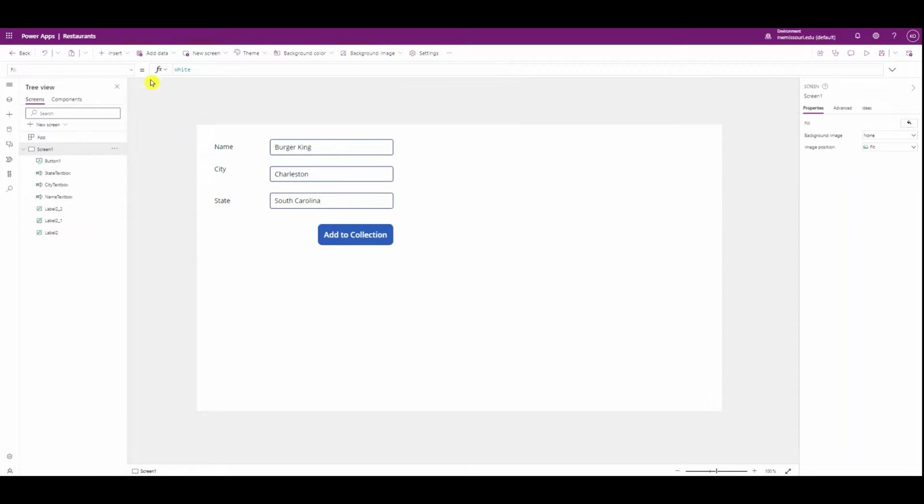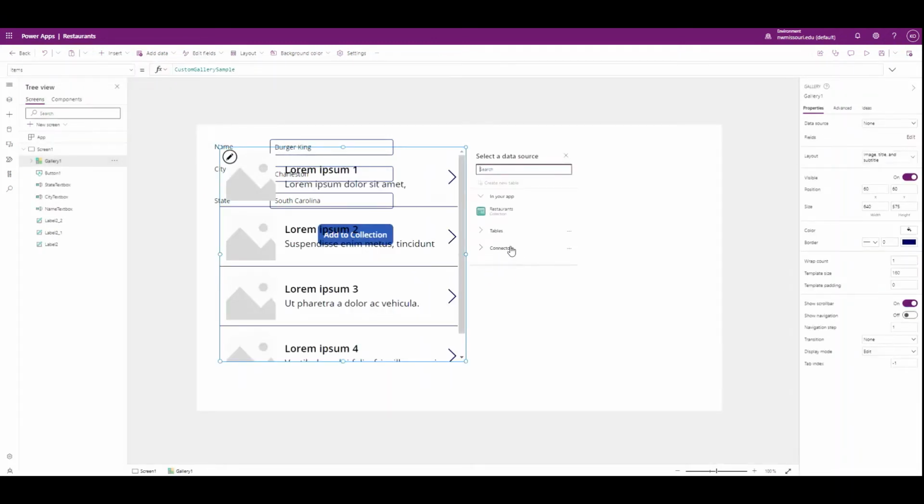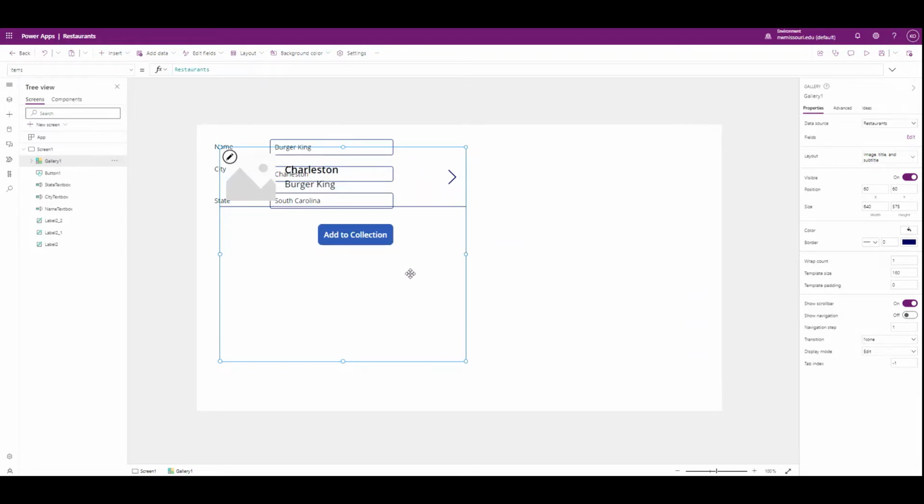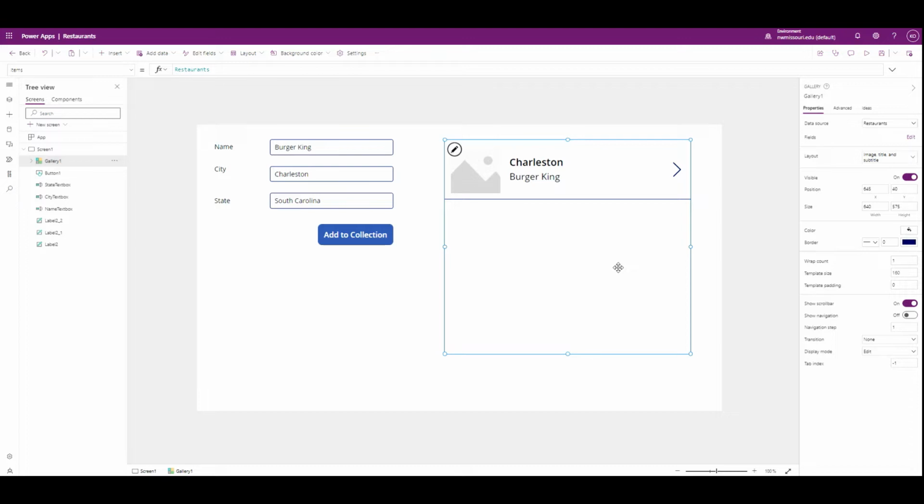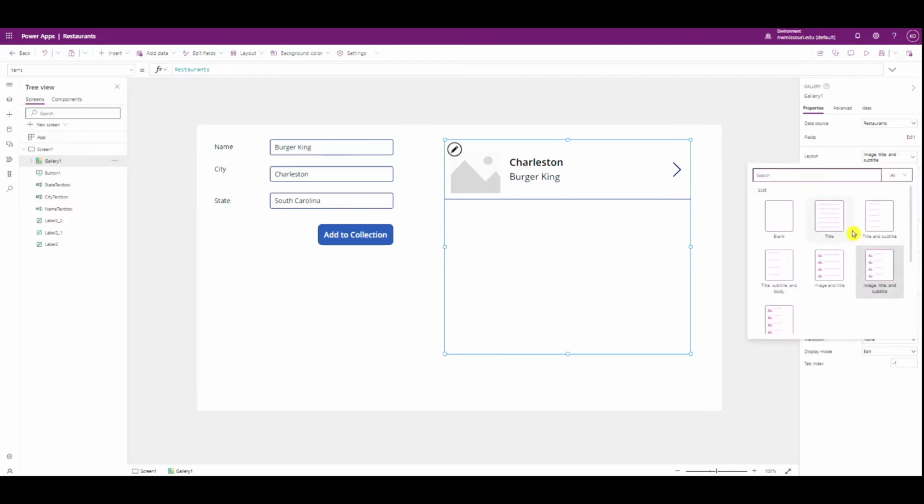Now we can add a gallery, vertical gallery, and we can use the restaurants collection as our data source. So click it. Let's move it over here. You see that our collection appears in our gallery. Let's change the layout of the gallery.